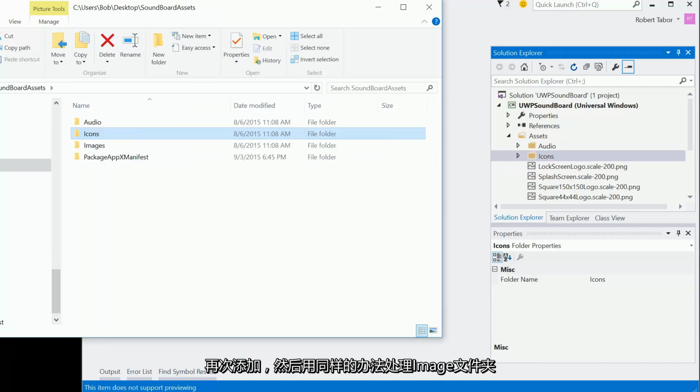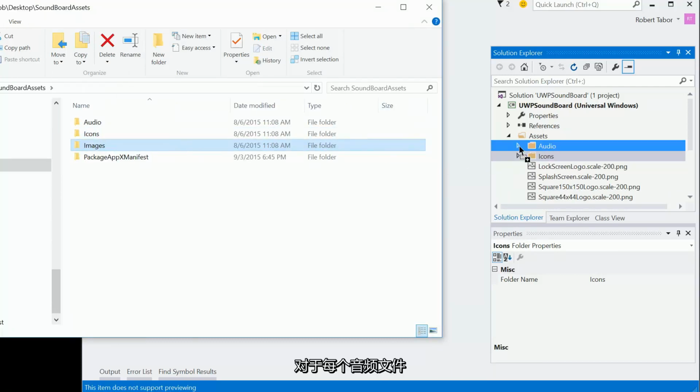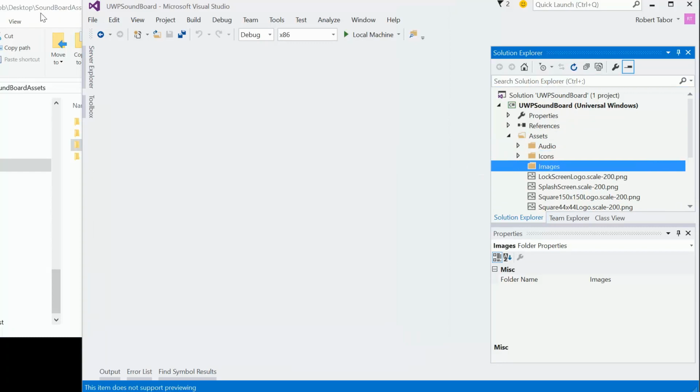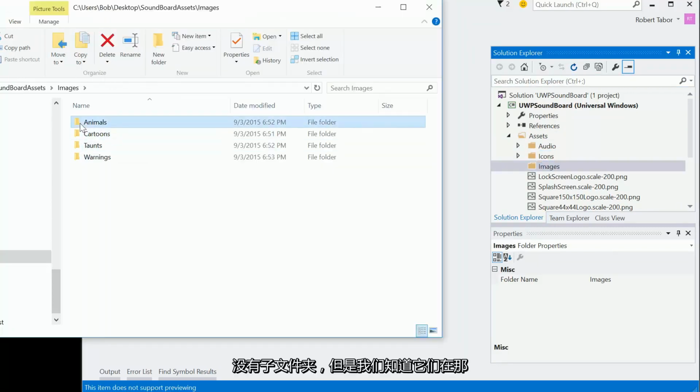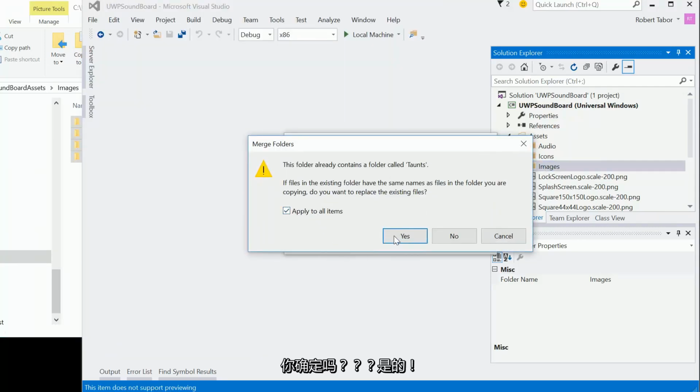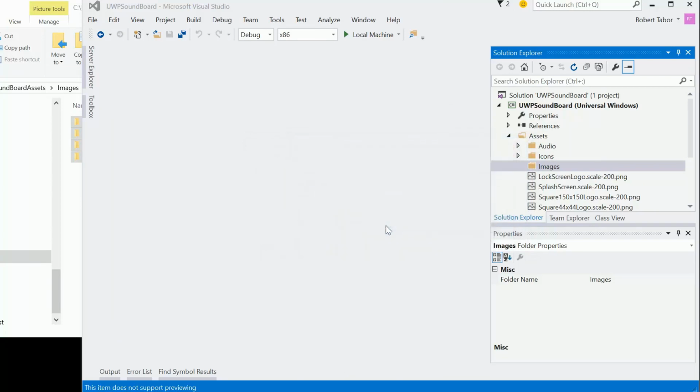And we'll do this again for the images for each of the audio files. Here again, no subfolders, but we know they're there. We'll drag and drop, stick them in. You sure you want to do this? Yes, do it. Do it.